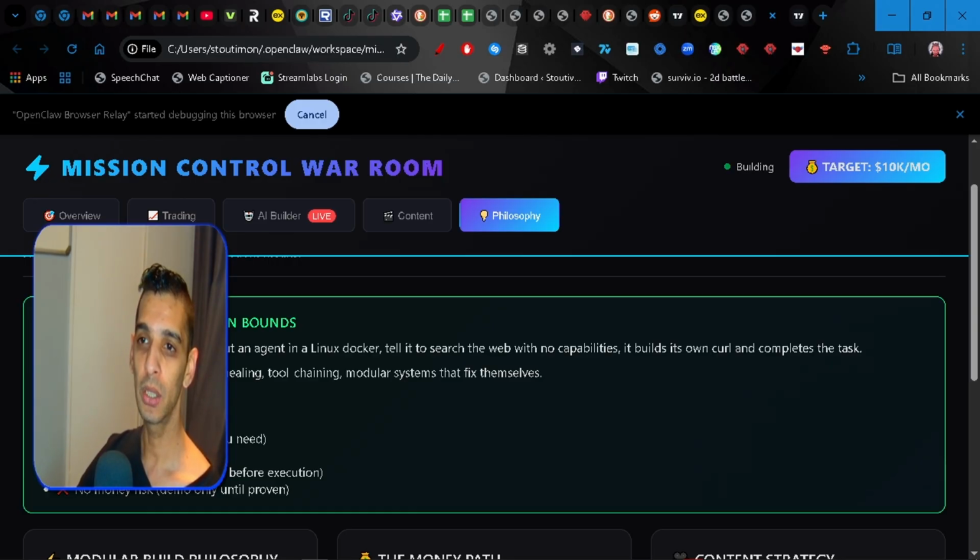Okay, so AI agent autonomy within bounds. The Openclaw creator proved it. Put an agent in a Linux Docker, tell it to search the web with no capabilities. It builds its own curl and completes the task, right? That's what we are building. Self-healing, tool chaining, modular systems that fix themselves and run themselves, right? Safety plus freedom formula. So it's self-healing. It fixes its own errors.